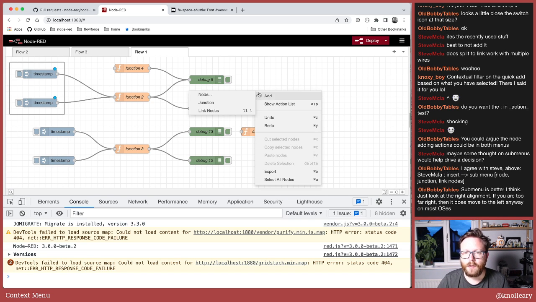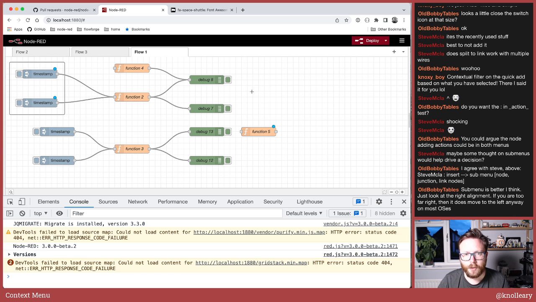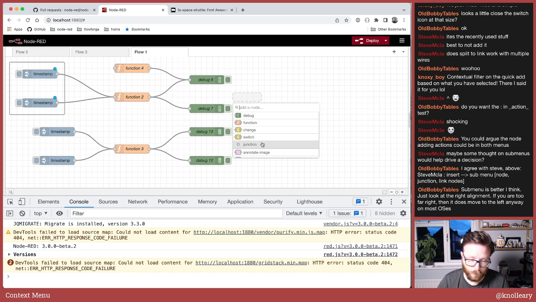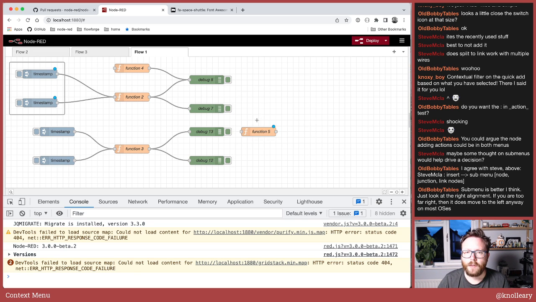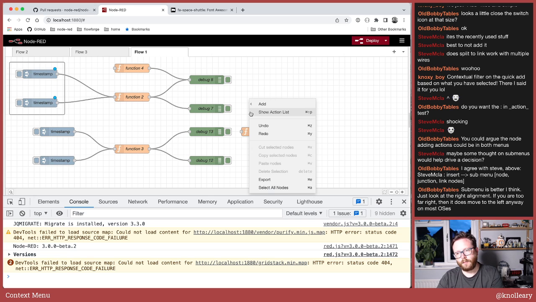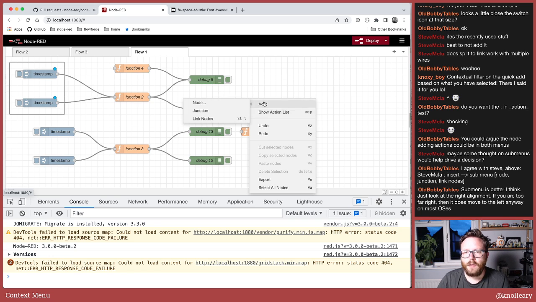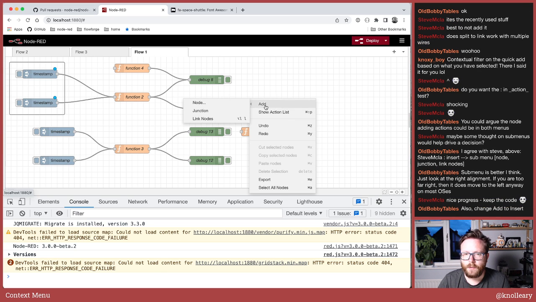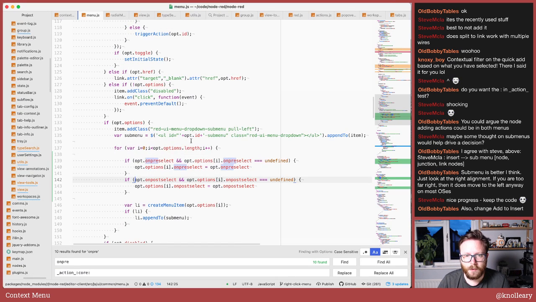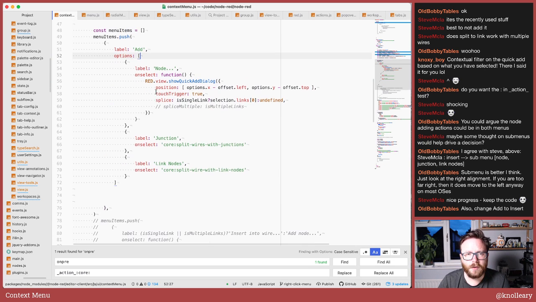But good progress. I think I'll keep the code that lets us have actions in this list, but I'll take out the logic that is adding those particular actions in. It might be nice to revive it in a different context later, but I want to focus on the context menu for now. So maybe put show action list at the top. And then change add to insert. Do we think add should always just say insert?